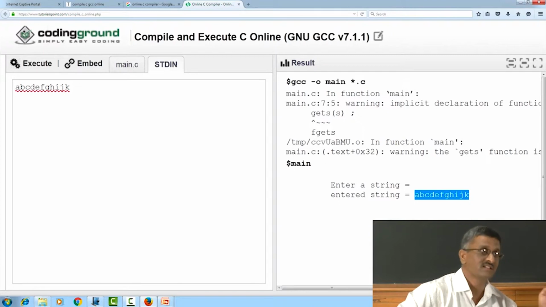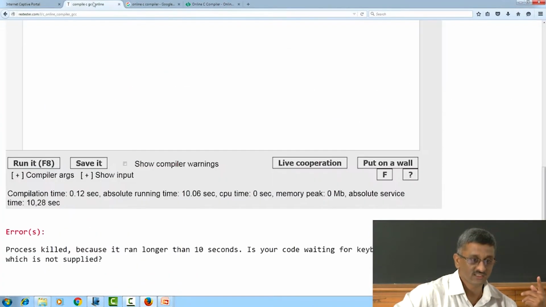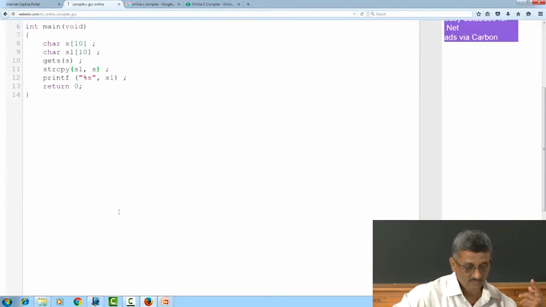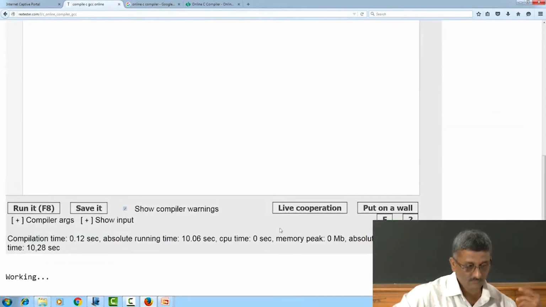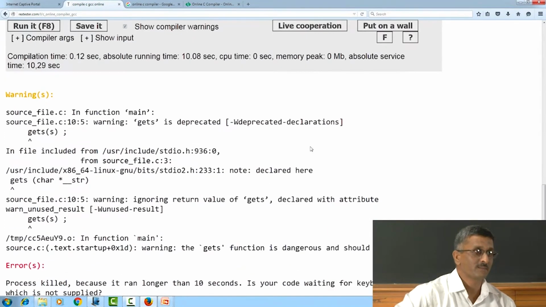That is the reason the compiler here is showing us a message, and that message is that the gets function is a dangerous function to use, but I think most of the people have used it. What should be done?